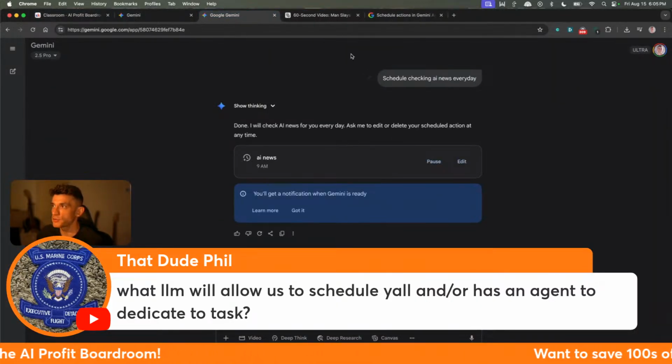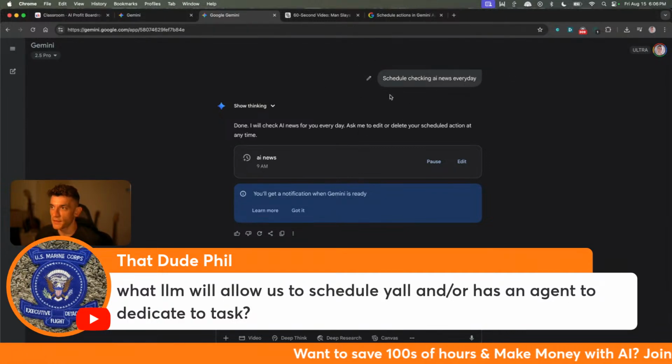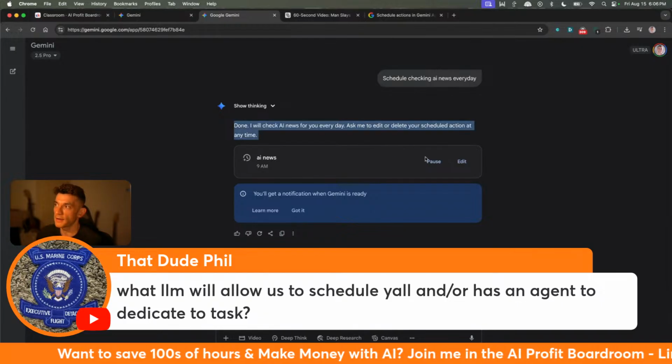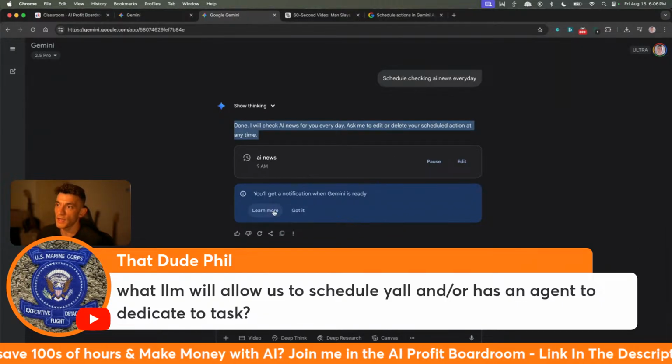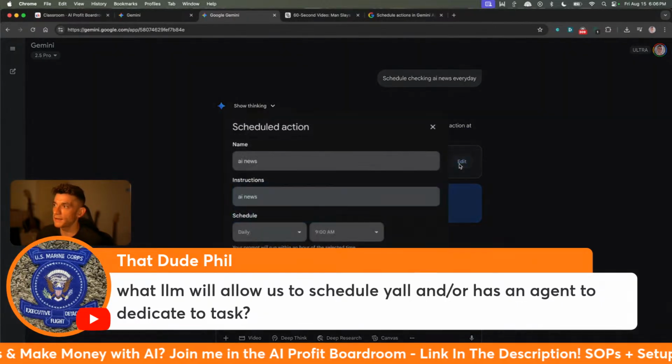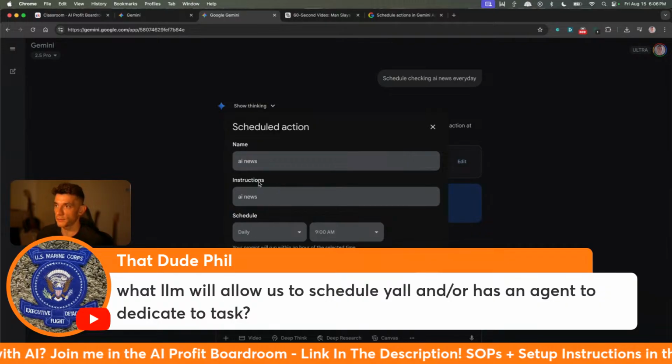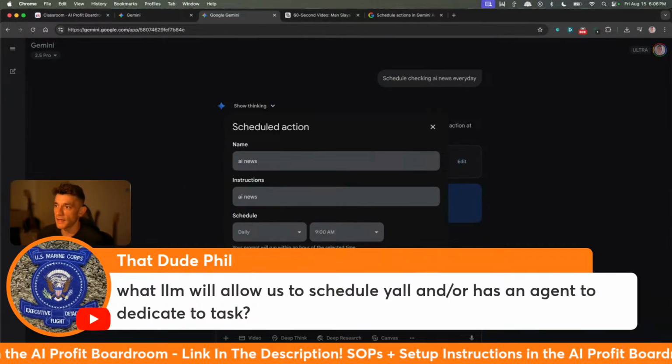But essentially, inside here, you can schedule different tasks. So you can say, okay, done, I will schedule AI news for you every day. Ask me to edit or delete the scheduled thing. You get a notification when it's ready. And then if we edit this, we can actually edit the schedule, the instructions, AI news, and we can delete that task as well.